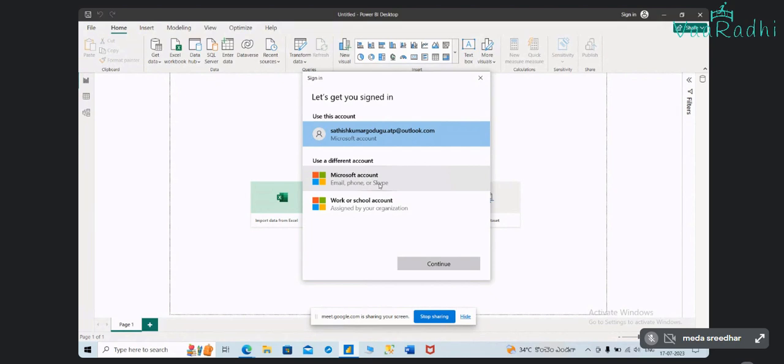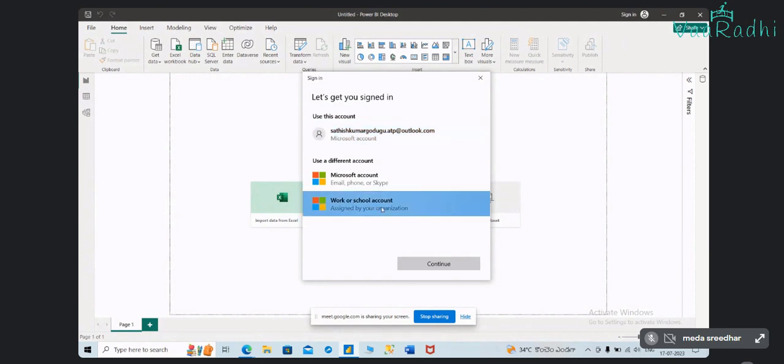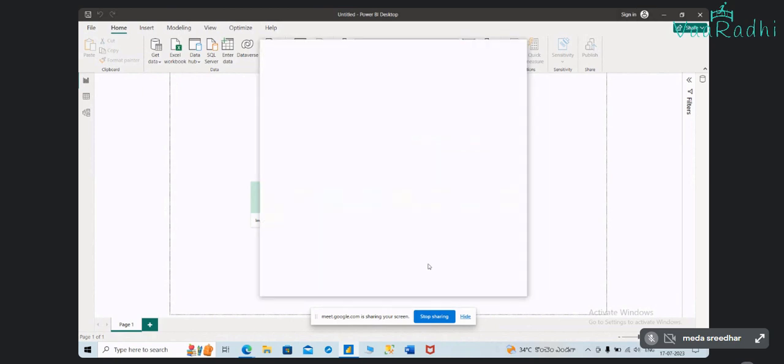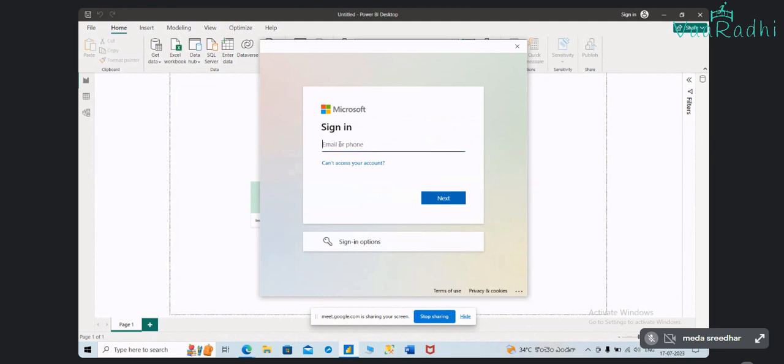Which one should I choose here? One second. Why it has taken something? Assigned by your organization. The below one. This one? Yeah, correct. This one, right? Yes. If it asks for login, I can give you passcode. Again, I had to give you student@vardi.com.